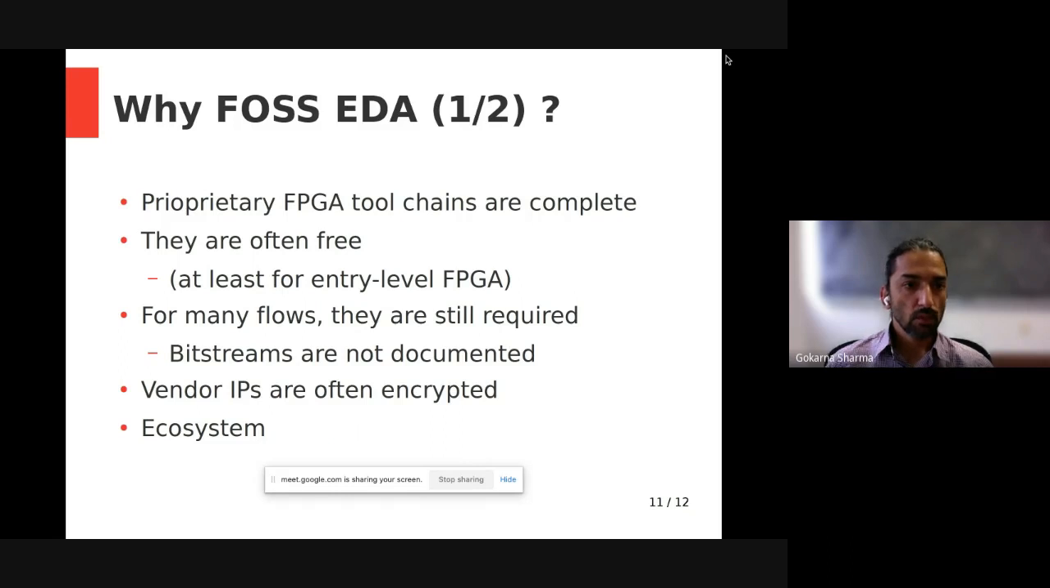Okay. So why do you want to use EDAs? Because they are often free, at least for entry-level FPGAs. For example, there is MakerChip. MakerChip provides you an online IDE. You don't need to even install. You can go there, and if you want to implement, for example, let's suppose a 5-stage pipeline of an ISA, then you can go and write code.